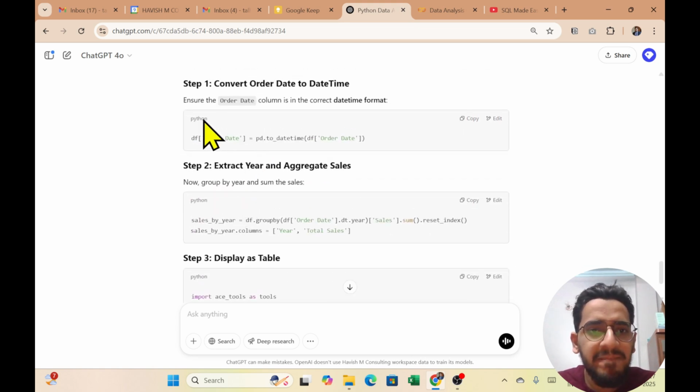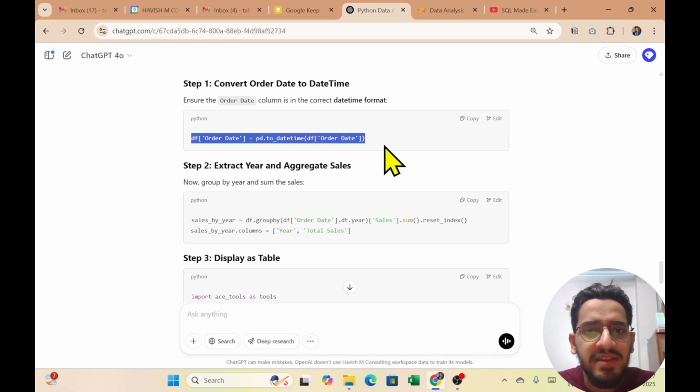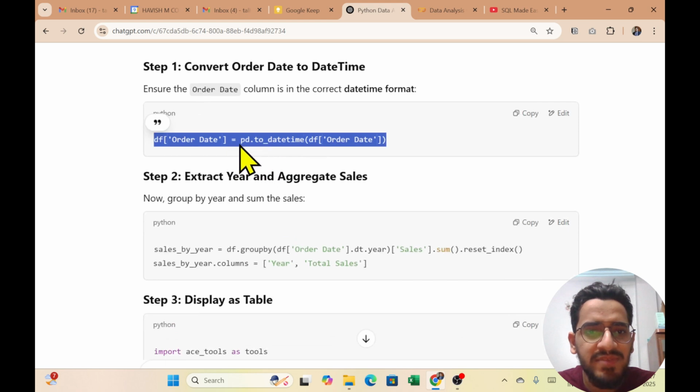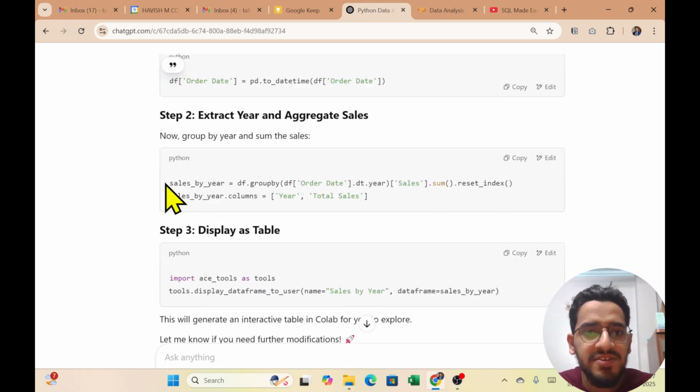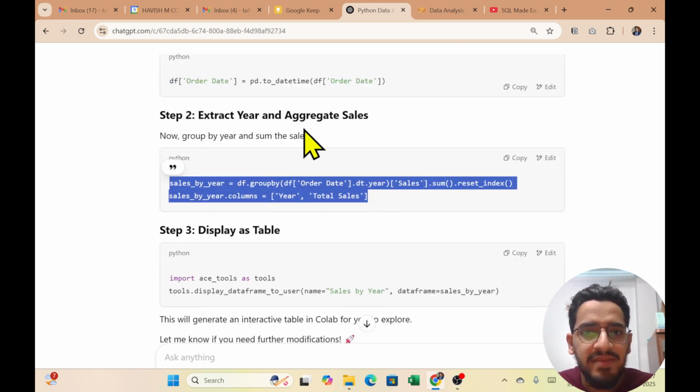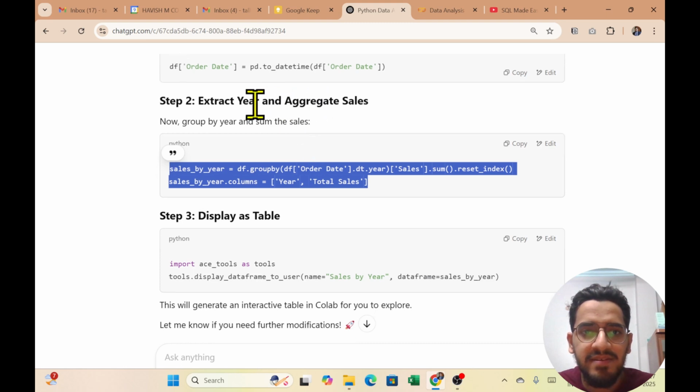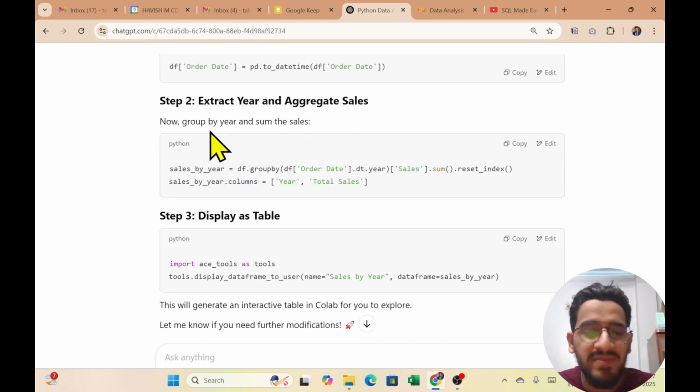Now I am able to get the first code block, which checks that the data type of the column is correct, which we've already verified in the previous step is in the date time format, so I don't need to do this step essentially. Then it specifies that I want to look at my year and aggregate sales. I do something called a group by.